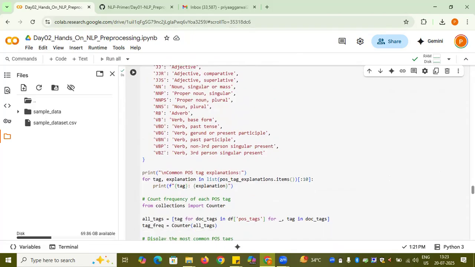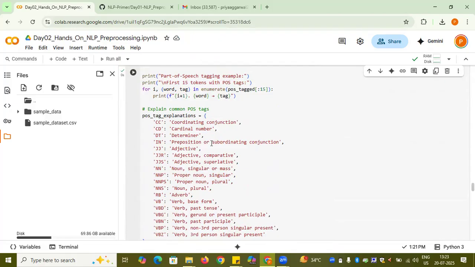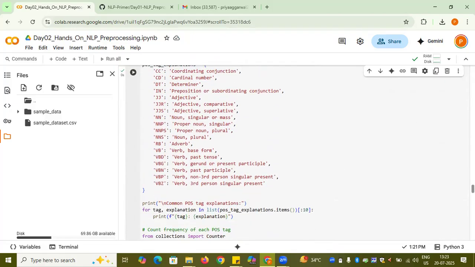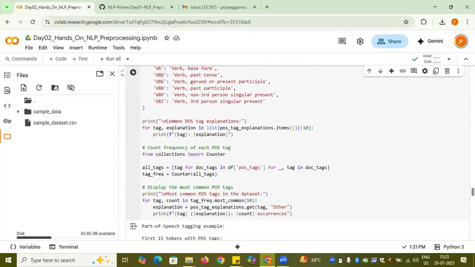So let me show you what has come after printing. This is how it looks like. The first word and the original word, and it is giving me all the POS tagging things here, right? And then I'm also giving examples of multiple common POS tags that you need to consider, right? Now going down, this is an important thing.